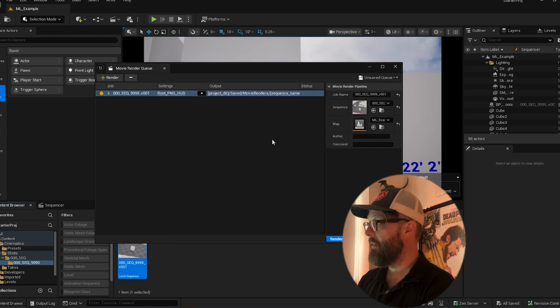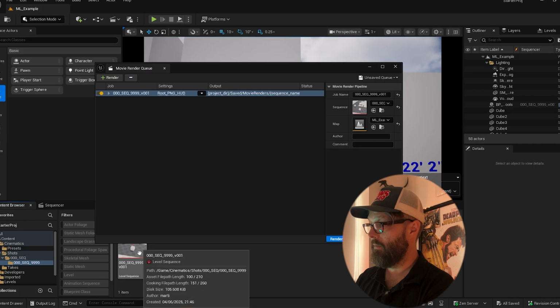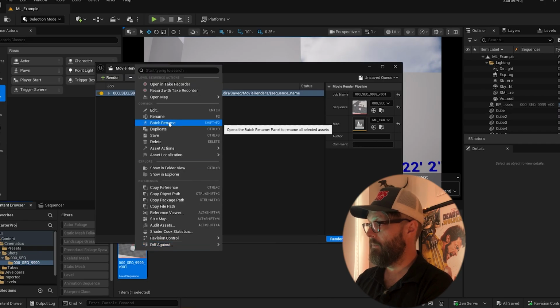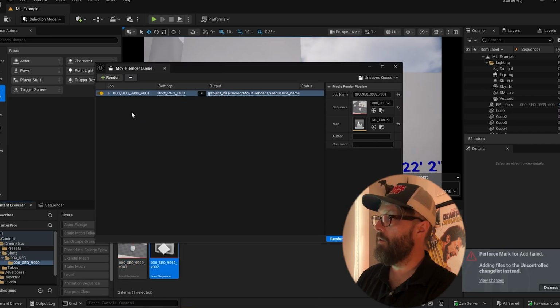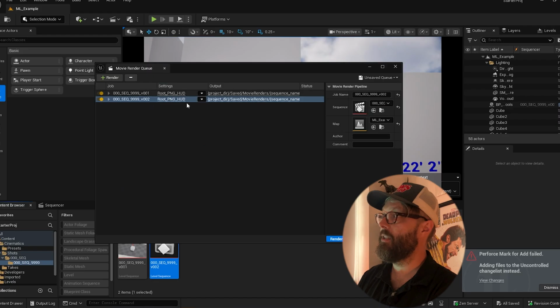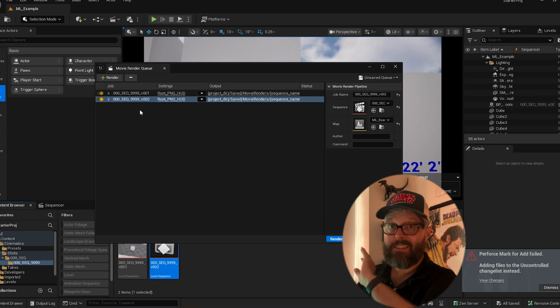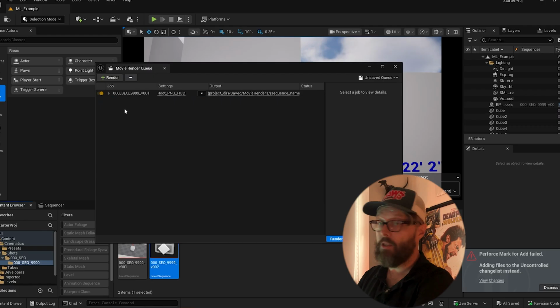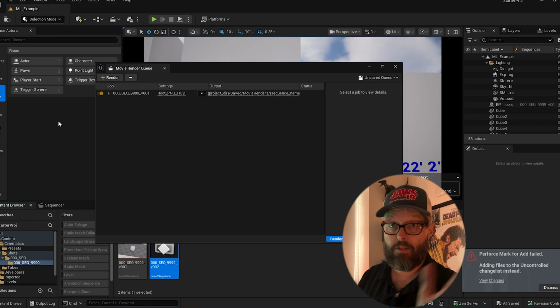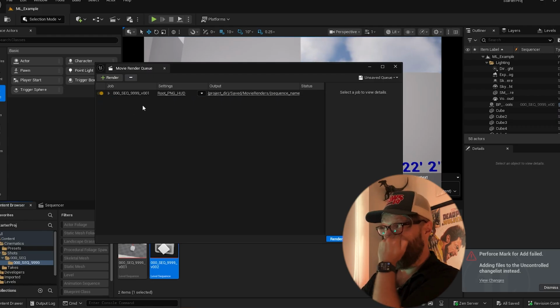I can click accept, and now if I were to add another, if I were to drag another sequence in here, this one will default to the one we just set, which is cool. So you drag one in, choose the preset, and then drag all the others that you want to render, and it will queue them up and do them. So that's really good. That's a really good feature.